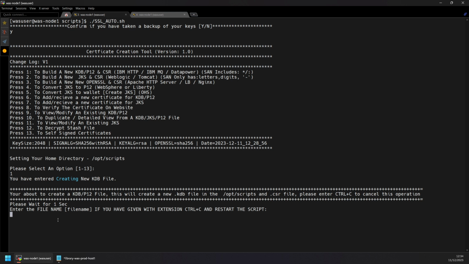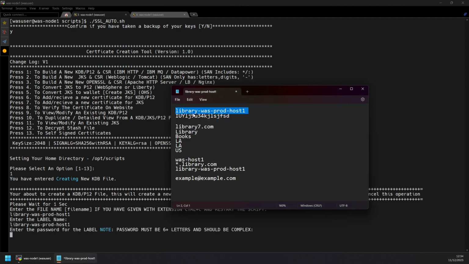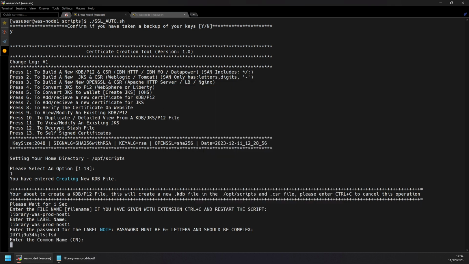So sorry, extension. So just give the file name as I said. You have just given right click, which means that library vasprod host 1 is coming, and the label name, as I said, is going to be the same. So I right click that. Password: copy the password from here, and then right click that. And then the password is noted now.